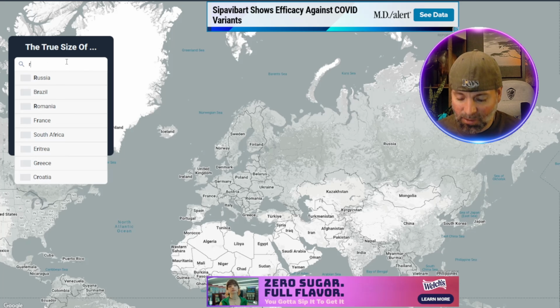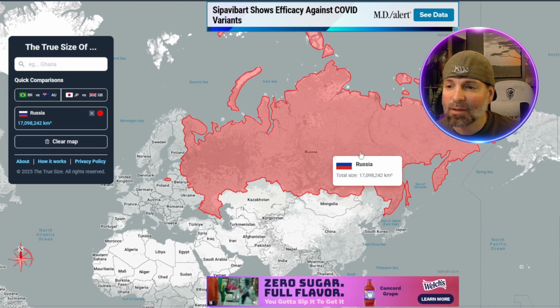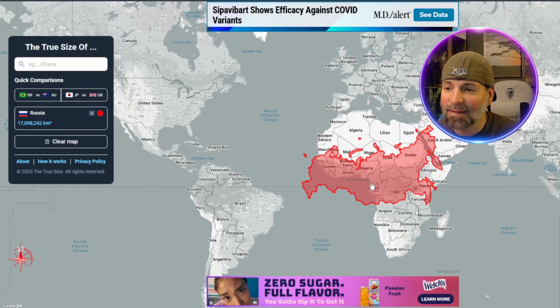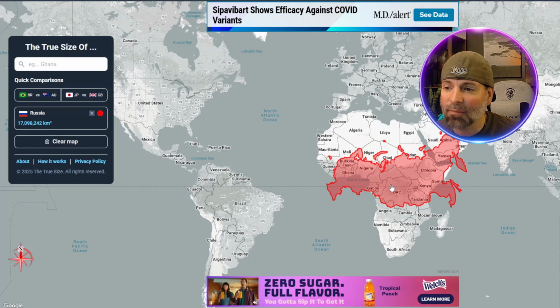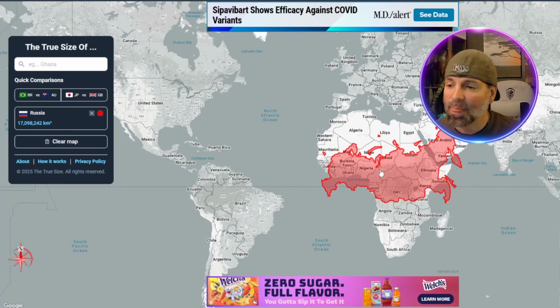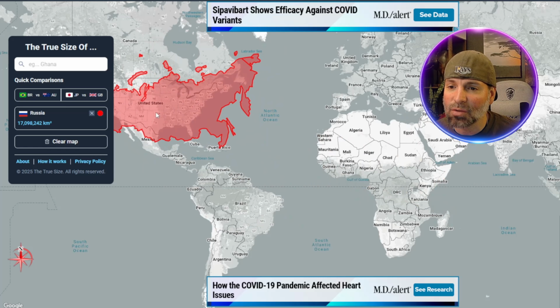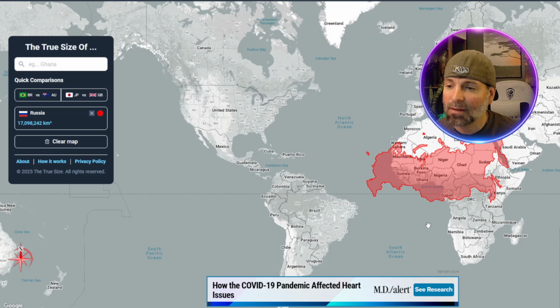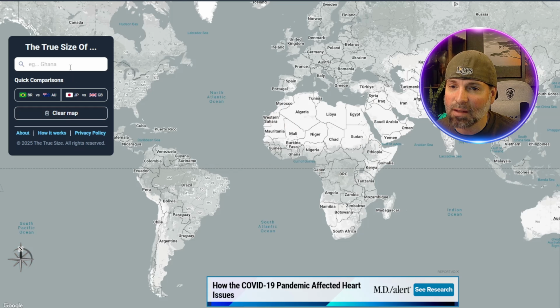Let's take a look at Russia, actually. Let's put Russia on the equator. I'll show you guys. Look at that. I mean, it's smaller than Africa, although Africa is a continent. It's many, many countries, but Russia is really not as big as you think. I mean, it's pretty big still, it's massive, but it's really not as big as you think.